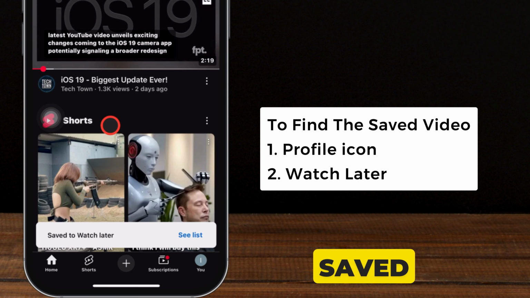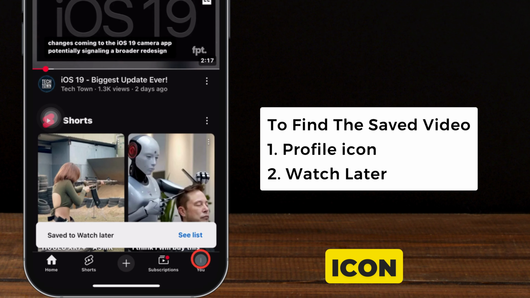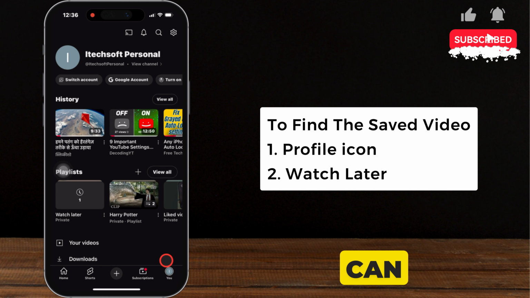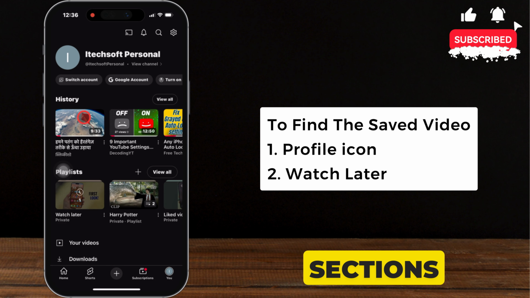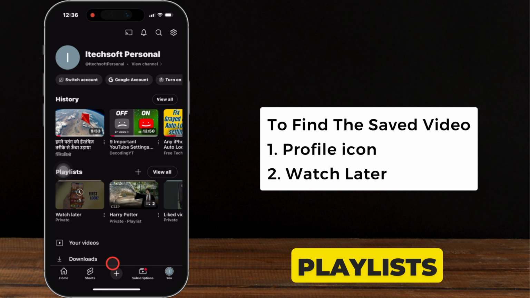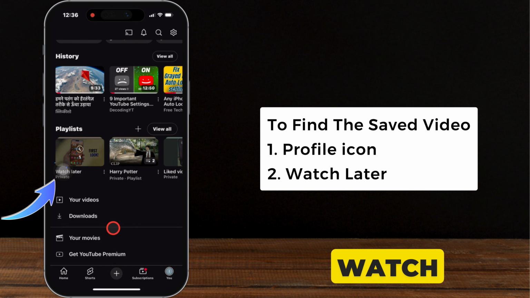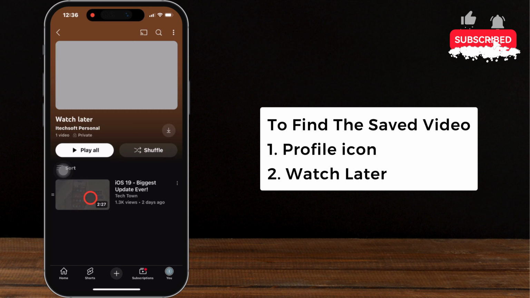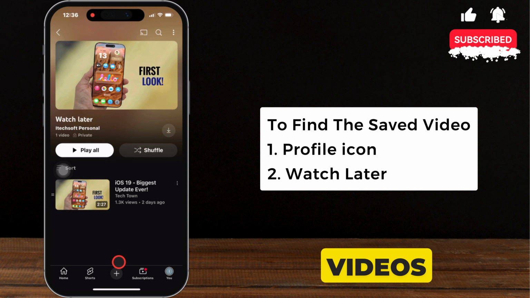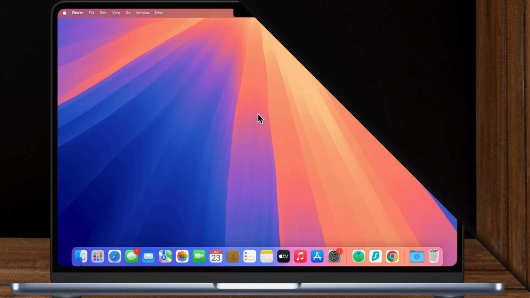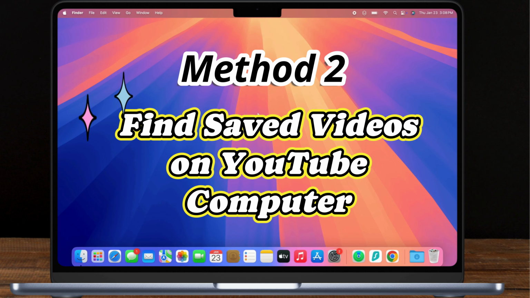Now, to find the saved video, tap on the profile icon in your section. You can see video libraries with different sections, such as History, Playlists, Your Videos, Downloads, and more. Tap on Watch Later under the Playlist section. You can see all your saved videos here. That's it.